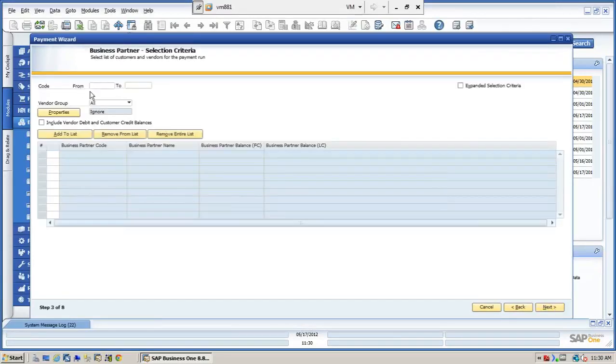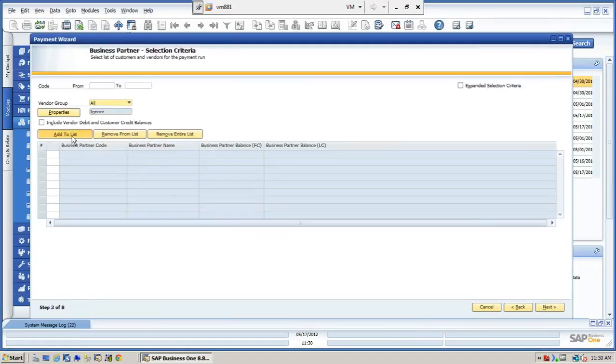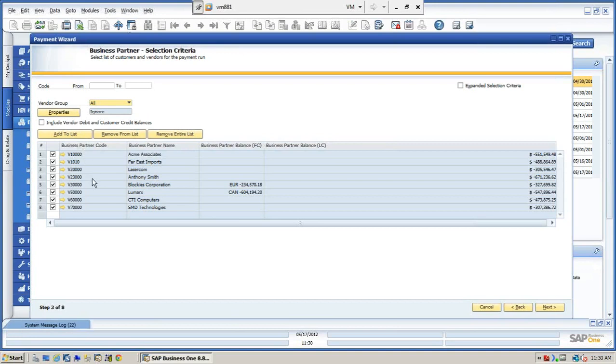I'm going to click. And here I can select specific vendor codes. All right. You can also select by vendor groups. So let's say I have my vendor groups and I want to do different ones. Sometimes I have employees set up as vendors. I may have a vendor group for employees. I may have a vendor group for expense vendors or suppliers or so on if I want to select. But here I'm going to add everything.